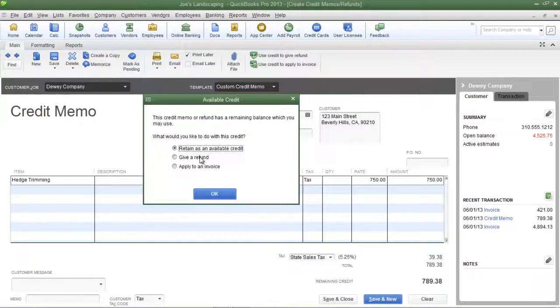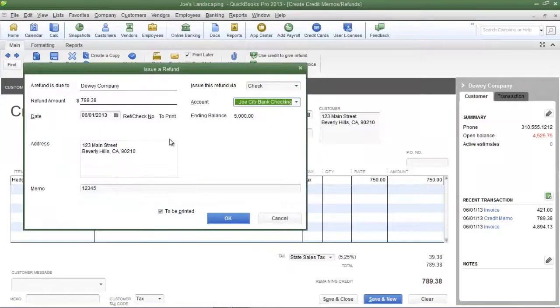If you choose this option, you will be able to write a check for the amount of the credit. So let's choose Give a Refund and then click OK. Now you see the Issue a Refund dialog box appear. The majority of the information is already filled out, which is the company name, the refund amount, and the address of the company for which you are issuing the check to.